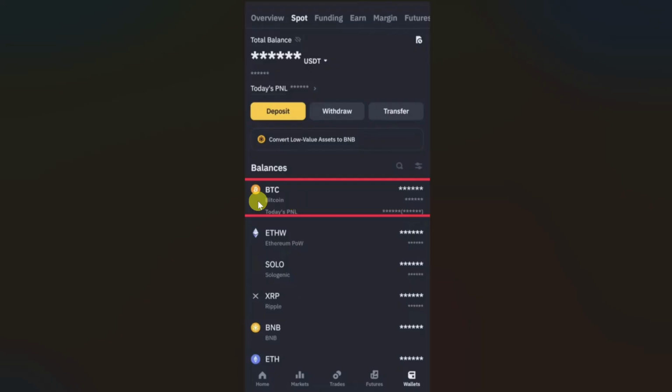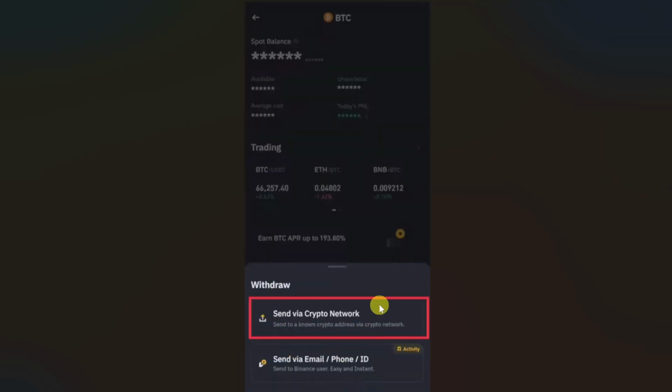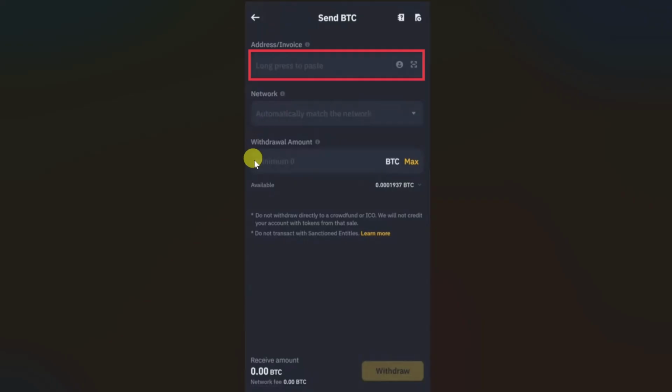Now from here, you have to select BTC, and it's going to show you this similar screen. From here, you have to click on this withdrawal button at the bottom of your screen. After that, from this pop-up window, you have to tap on this send via crypto network. And on the screen, you have to paste the wallet address from your Revolut.